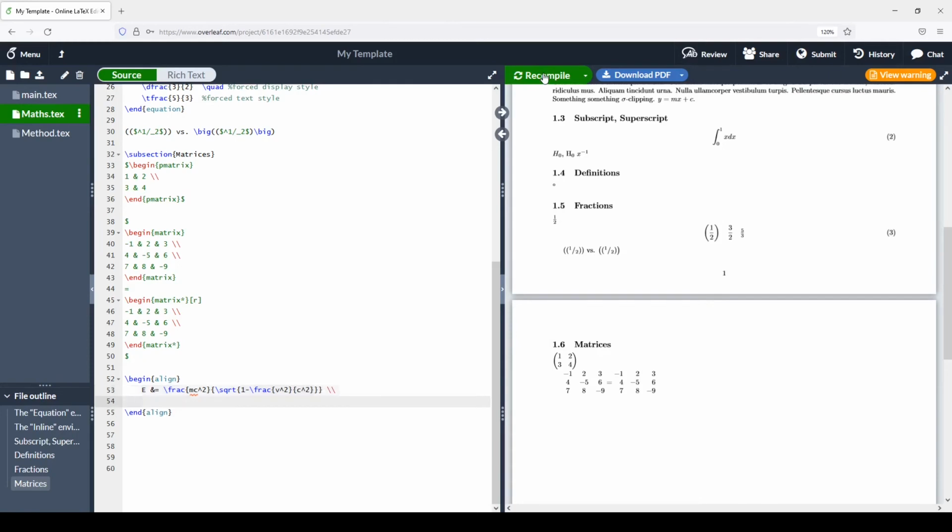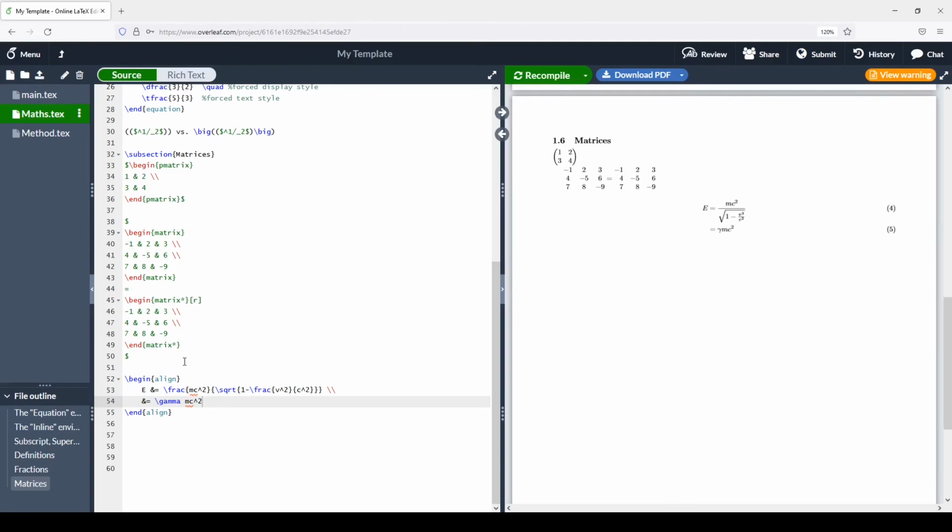And then on the next line, which we want to align with the top one, we'll put ampersand equals, and then \gamma mc squared. You'll notice that both lines have been given a number. We don't always want that, so you can suppress the numbering completely by changing align to align star, like this. Or you can suppress it just on specific lines by putting \nonumber before the double backslash.